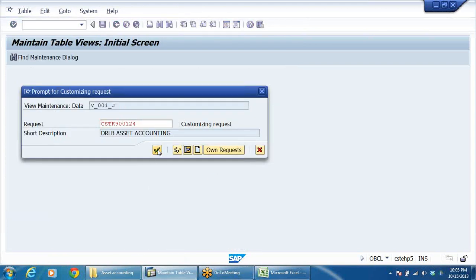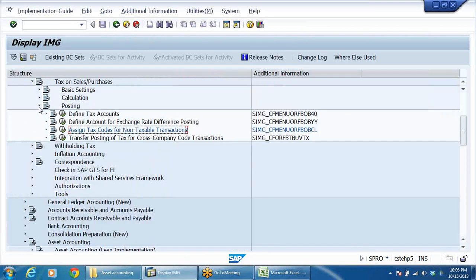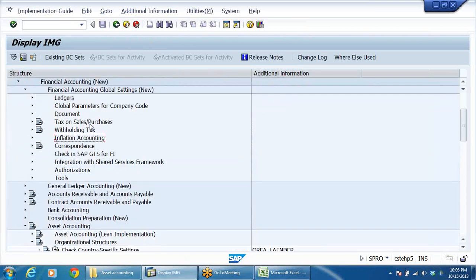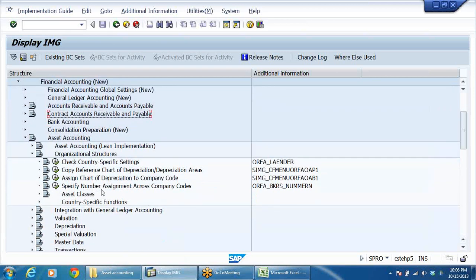So this may seem a bit confusing to you, why we are doing all these things. First imagine that we have created the zero tax code, and the zero tax code has been linked to the company code. That's all. Because for this company code, even if you don't have any tax on a transaction, the system will allow us. If you don't do that, first of all, here itself the system is not allowing you: copy reference chart of depreciation, assign chart of depreciation to company code.